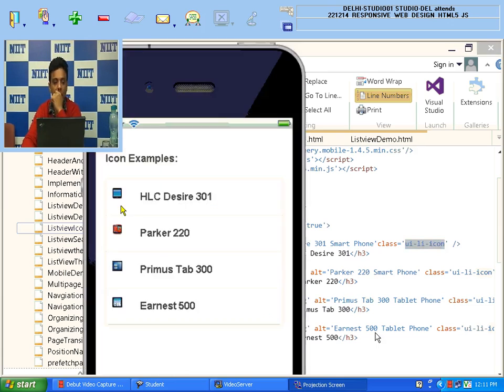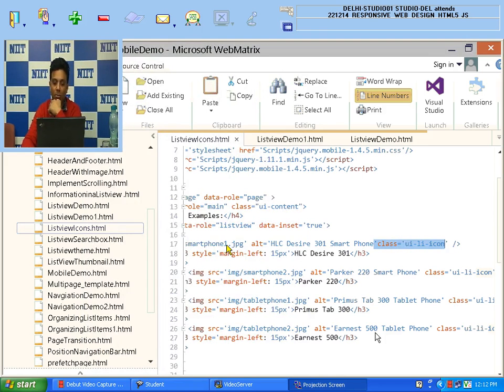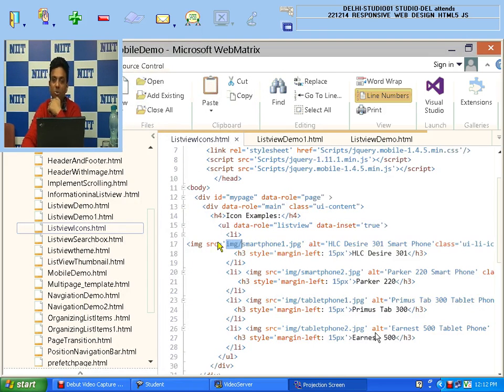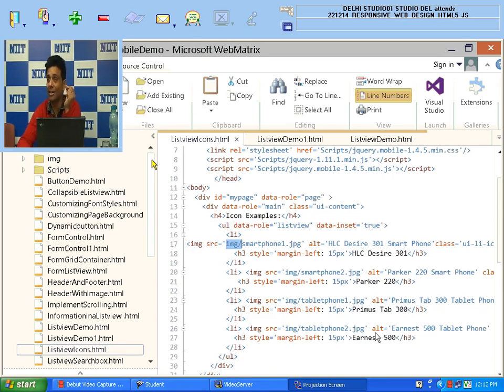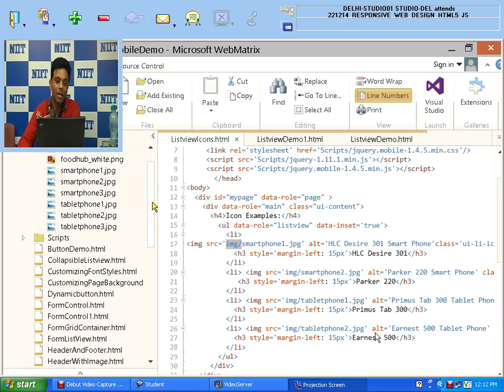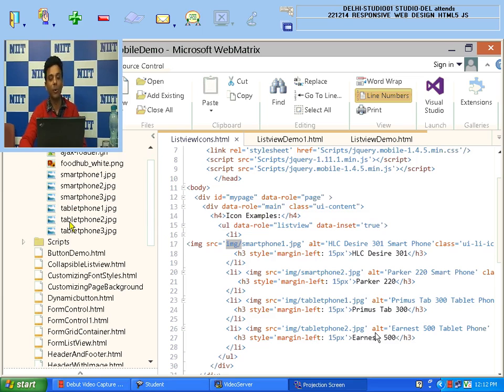See, small icons are coming here. The images I am using are inside the image folder, and where is the image folder? This is not the default folder which I was talking about earlier. This is the image folder which I created myself, and I added these pictures myself. These things you will not get from jQuery Mobile. You need to add the pictures here, so I added these pictures here.